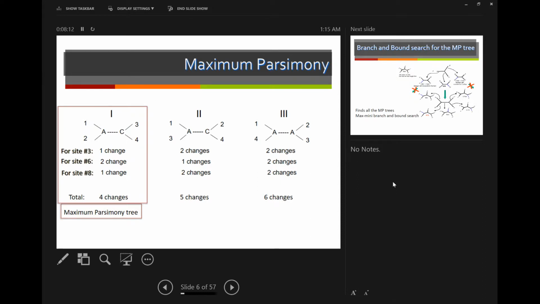So the most economical tree, parsimony-wise. This is tree number 1, which would require 4 changes. Tree number 2 requires 5, and tree number 3 requires 6 changes. It would be the worst in a parsimony criterion.